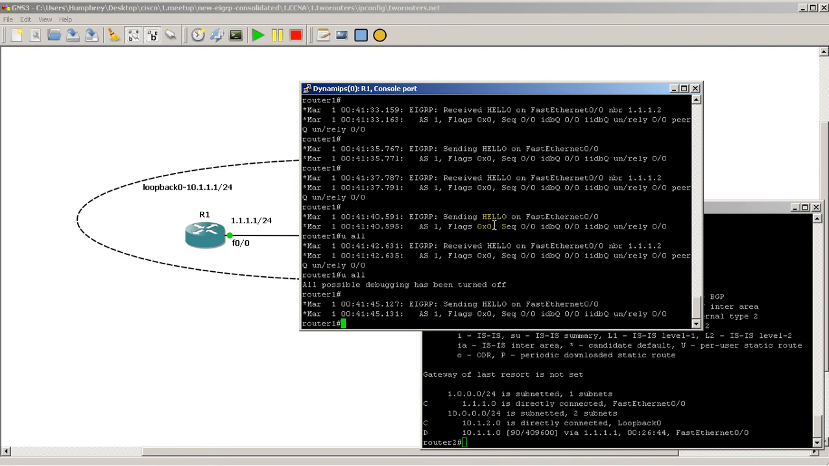Okay, so you can see that every 5 seconds you've got a hello, and that is verified by this debug command. So that's a quick and easy video of looking at the hello packets. In our next video, we're going to purposely change the AS numbers so they don't match, and we'll see how the hellos change. Thanks for watching.